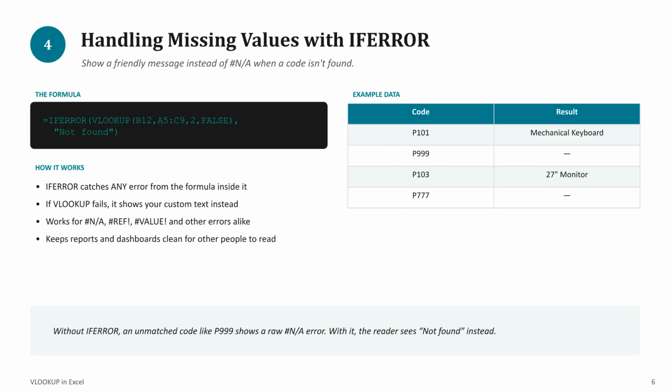So what happens when VLOOKUP can't find a match? By default, you get a #N/A error. And if that formula is feeding into a report or dashboard, an ugly error like that can look broken, even if everything is actually working correctly. That's where IFERROR comes in.